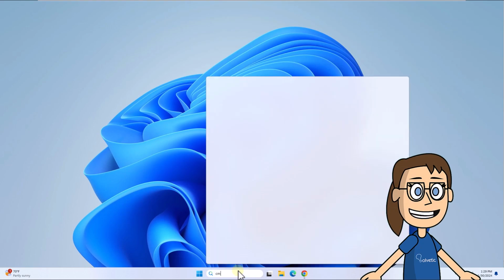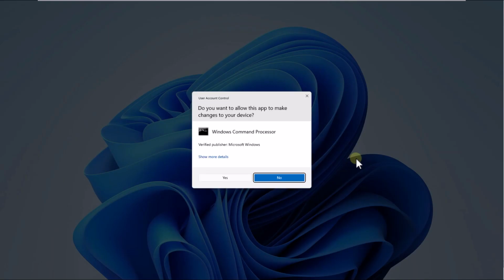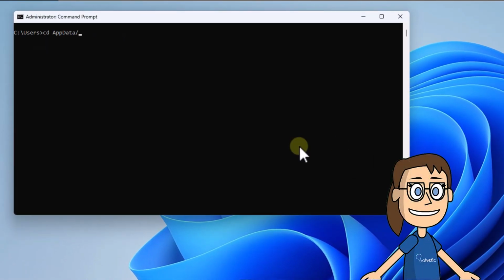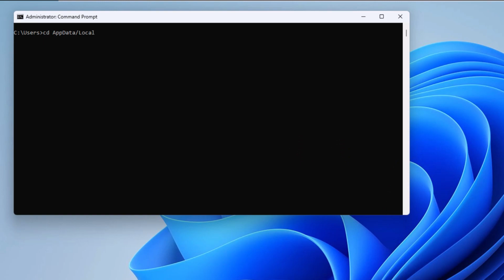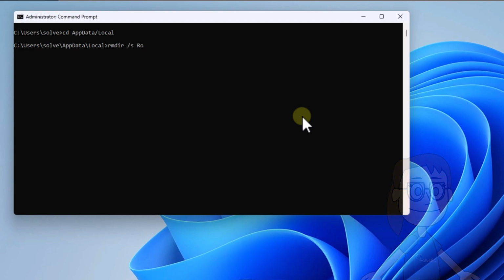After this, open CMD from the search. You can open it as administrator or not. Here, use the cd command to go to the local appdata path. Once there, run the command rmdir /s Roblox. Press enter and enter the letter Y to confirm.